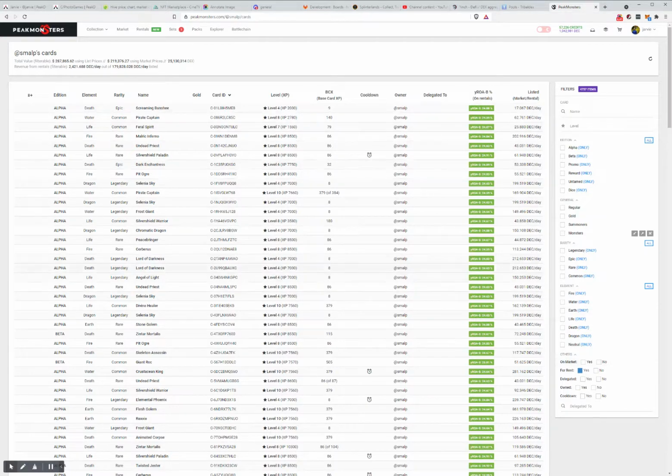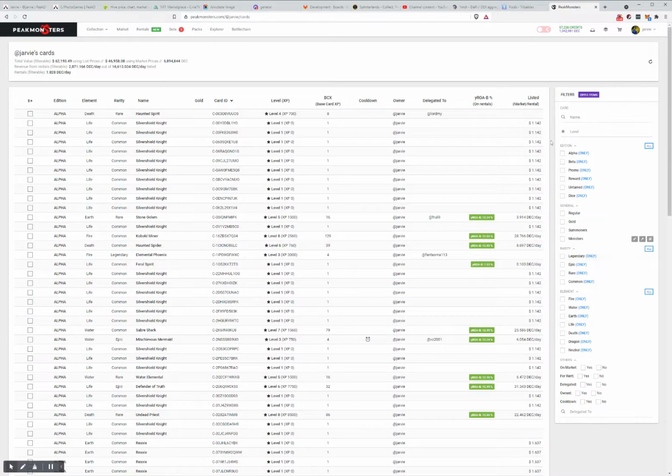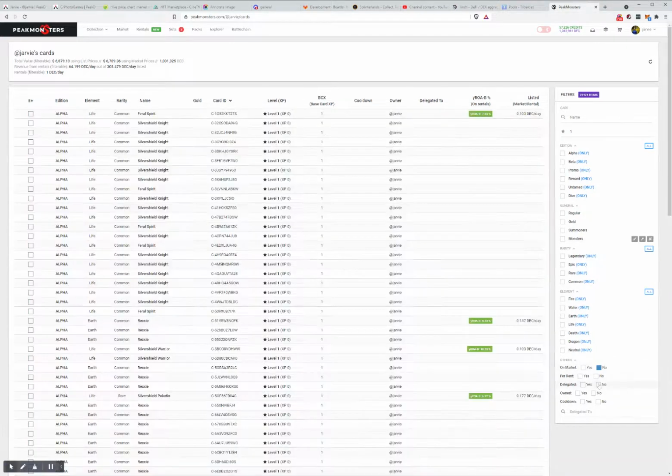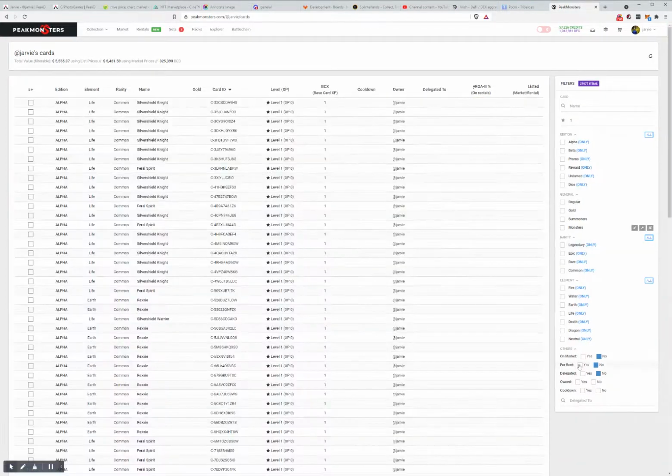So if you would like to look at your own collection, which we'll do again, go back to my collection of cards. If I wanted to rent the 1 BCX, the level 1 cards, maybe I have a different rate in mind than the non. So again, I don't want to do cards that are already on the market or already delegated. Those cards would not work for renting. And I don't want to select the cards that are already for rent.